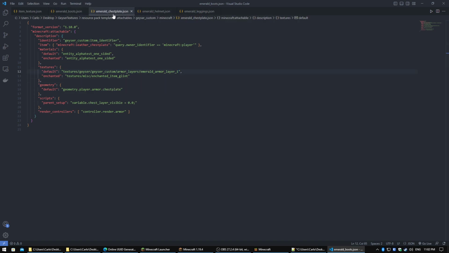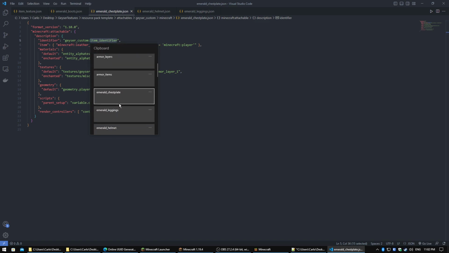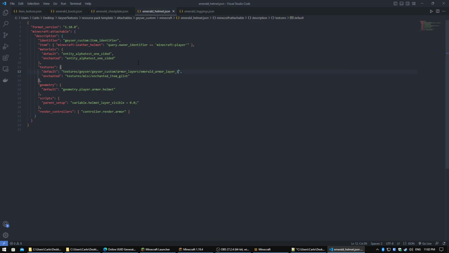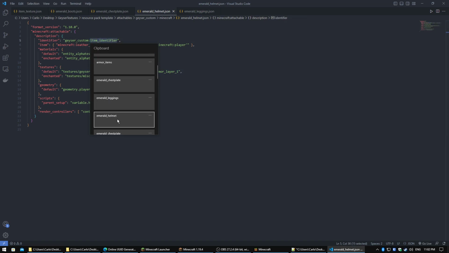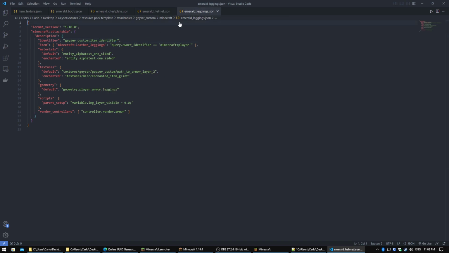And now let's start by changing the modifier. This is chest plate. There it is. This is helmet. There it is. And for leggings, I'm going to add here leggings. And there it is. As you see, here it is requesting the number 2, the armor layer number 2.